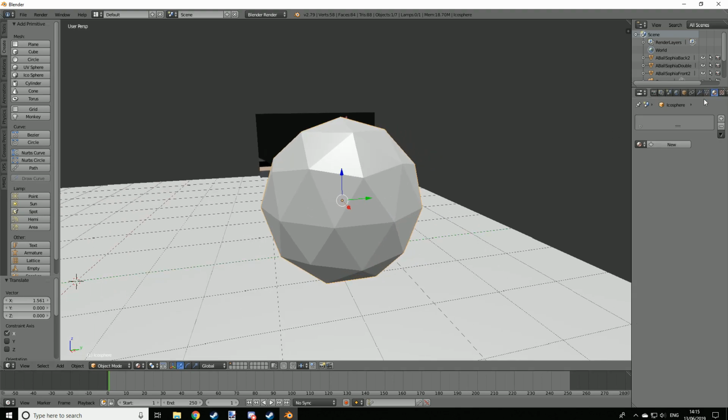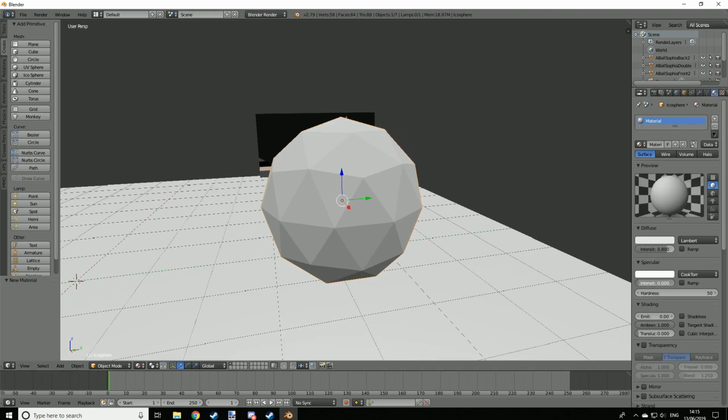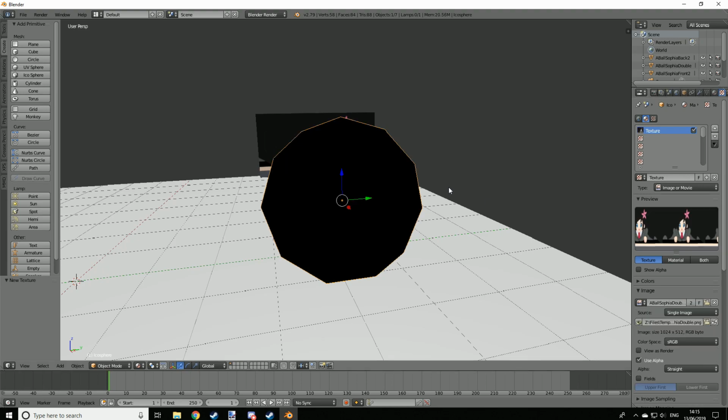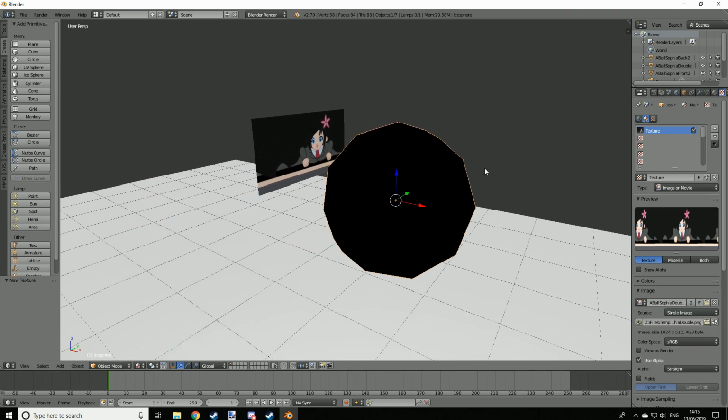First, you want to go to Material, add a new material and turn the specular down unless you want it to shine. Then you go to Texture, New, and open the texture you want. Once you've opened your ball texture, it might look undesirable. Do not worry at the moment though.